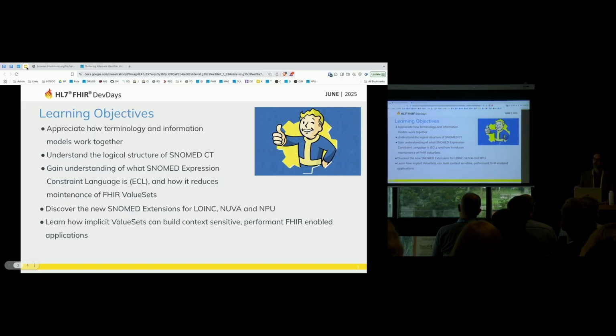So for today's talk, the terminology is going to be SNOMED CT, and the information model will be FHIR. They work together, they complement each other. SNOMED and FHIR work best when they play to their strengths, and SNOMED acts as a controlled vocabulary and leverages the structure that's applied to it by FHIR.